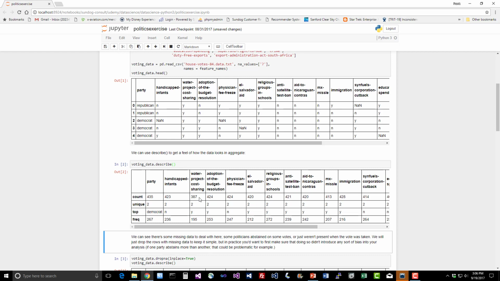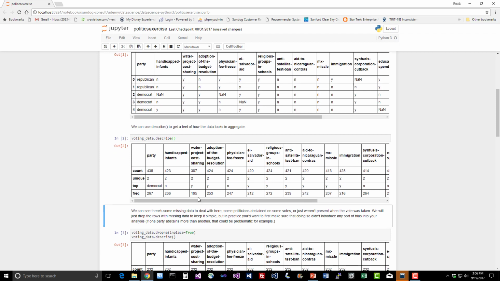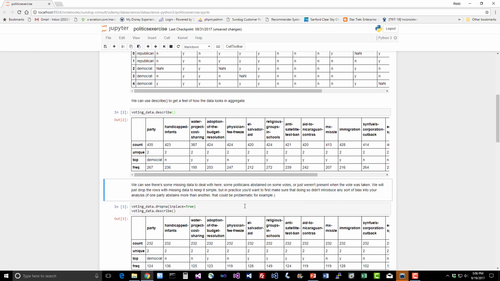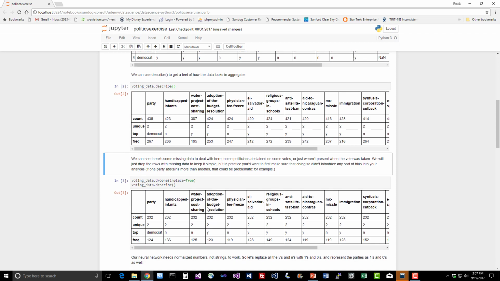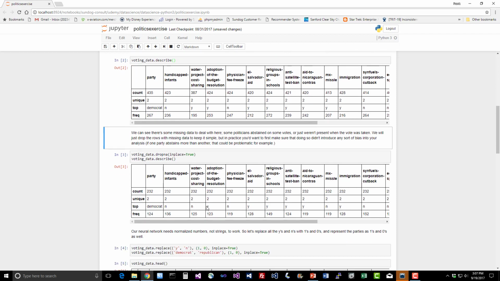And the easiest thing to do is to just throw away rows that have missing data. Now, in the real world, you'd want to make sure that you're not introducing some sort of unintentional bias by doing that. You know, maybe there is more of a tendency for Republicans to not vote than Democrats or vice versa. If that were the case, then you might be biasing your analysis by throwing out politicians that didn't vote on every actual issue here. But let's assume that there is no such bias, and we can just go ahead and drop those missing values.